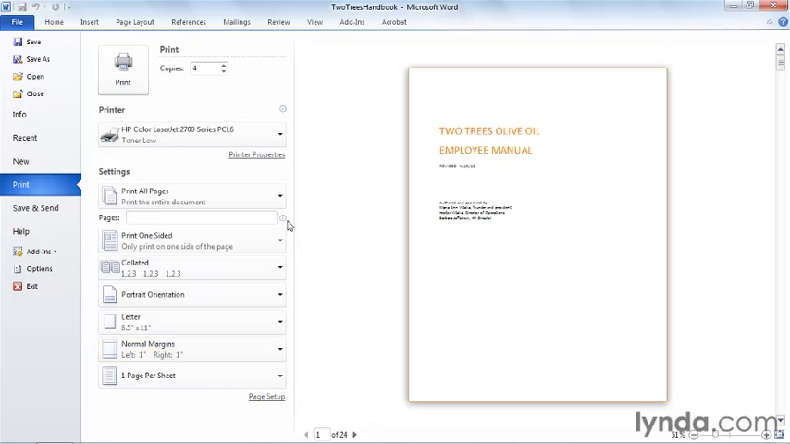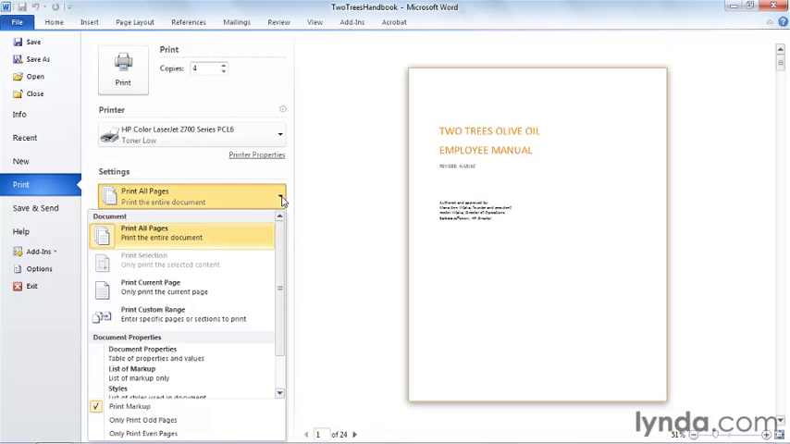Let's take a look first at the print area. The default choice is to print all the pages. However, if we wanted to print just 2 paragraphs from page 5, we could select those paragraphs, then come Backstage and choose Print Selection. We can print only the current page.